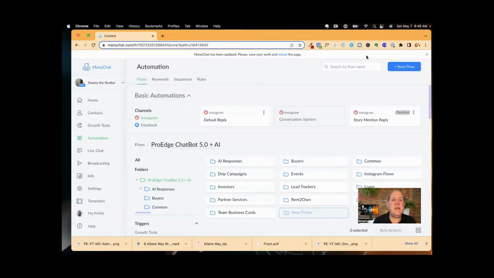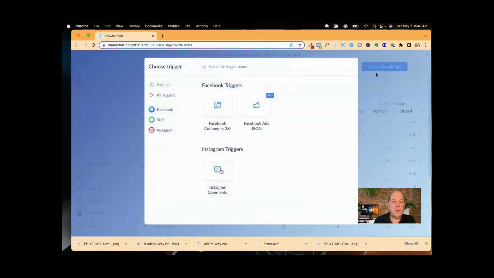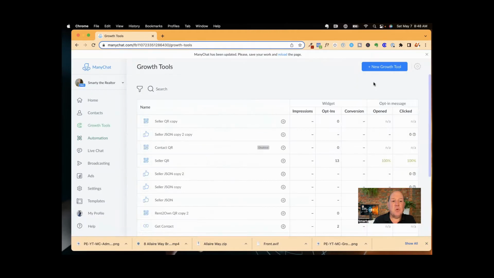Okay, here on ManyChat, there's two different ways to get to the growth tools. The first way I'll show you is just right off the main menu. So on the left-hand side, you'll see growth tools, and there's a new growth tool button here where you'll pick your growth tool. And the way this works is you'll pick the growth tool you want, and then you have to select the flow that you want to send it to.